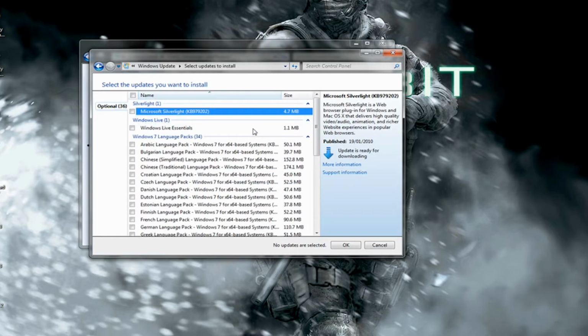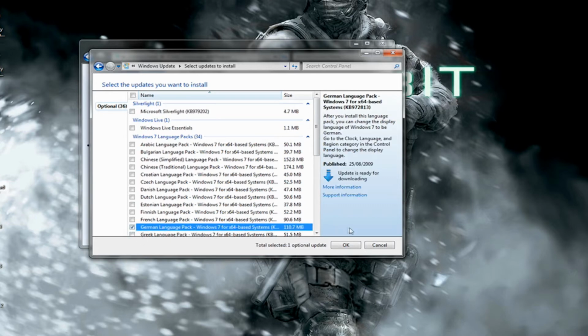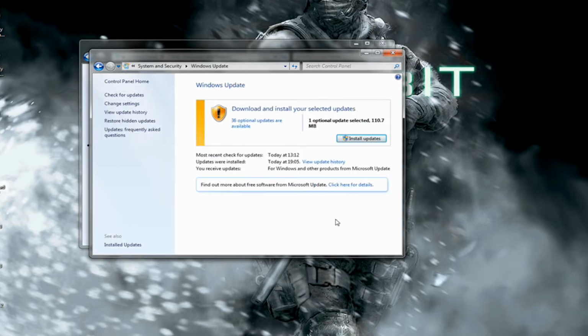And let's say you want the German language pack. Tick it and click on OK. And now click on install updates.